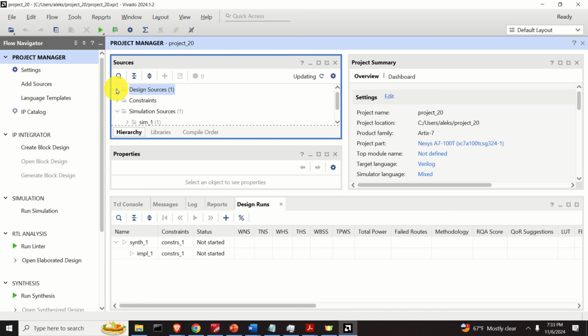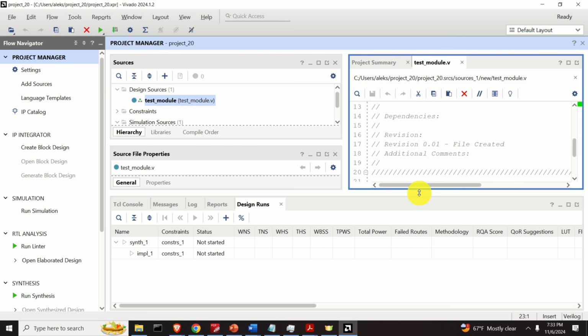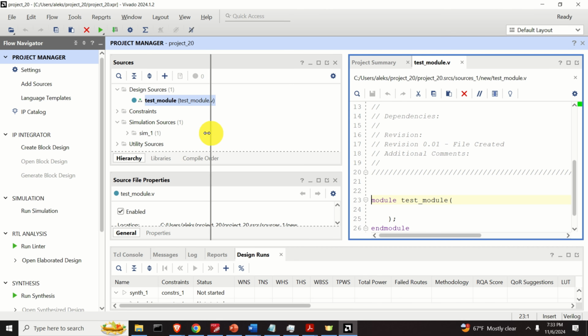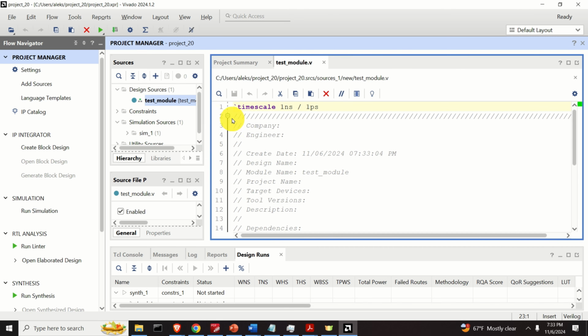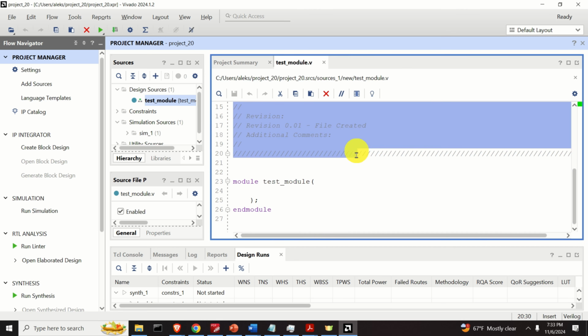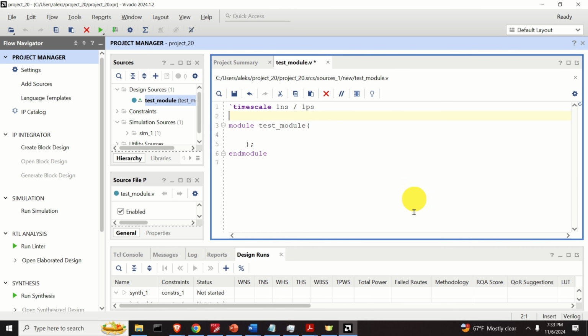Now expand Design Sources folder and double click on Test Modules. Then let's enlarge this window. Let's erase all the comments over here and let's start with coding.